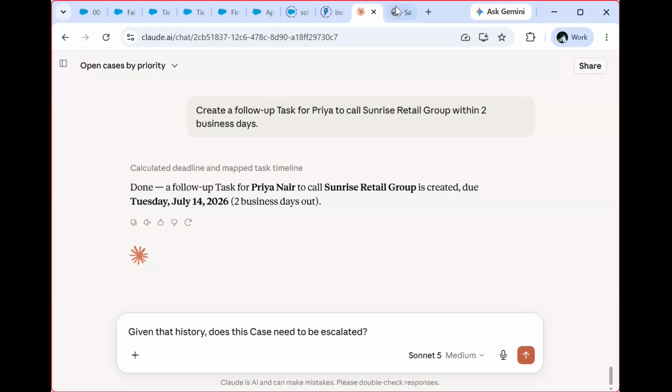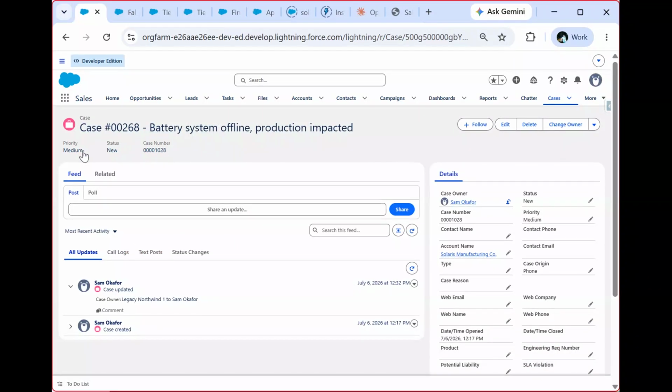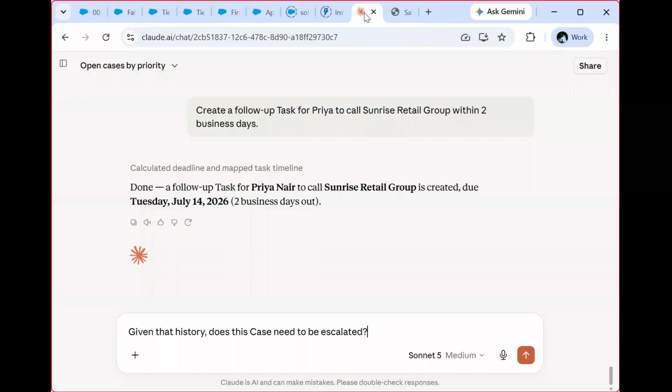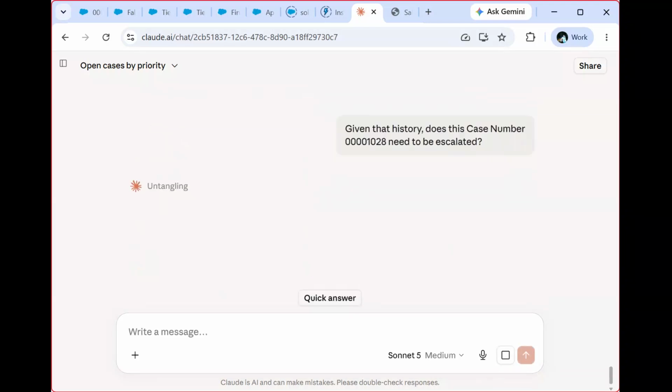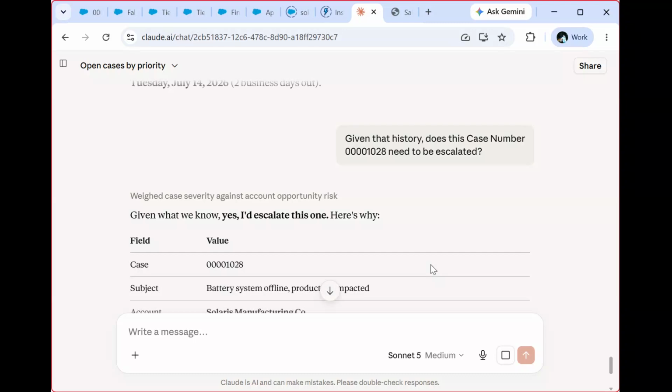Given just this case, let's be very specific and tell Claude which case we are talking about. So we are talking about case number 01028. So let's send this to Claude. This is a relationship query pattern straight out of episode 3. Account out to related opportunities for install history and related cases for prior support activity. Let's see what it does.